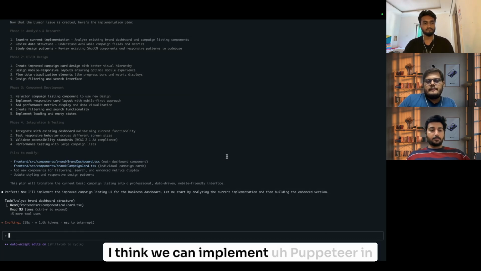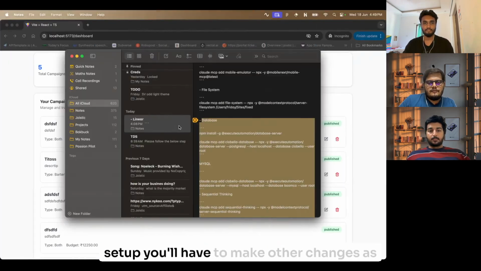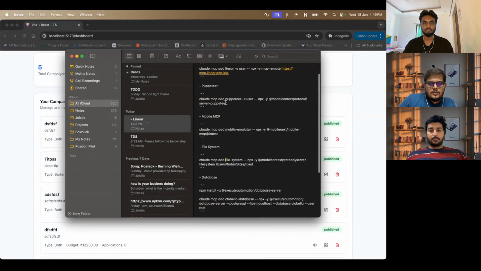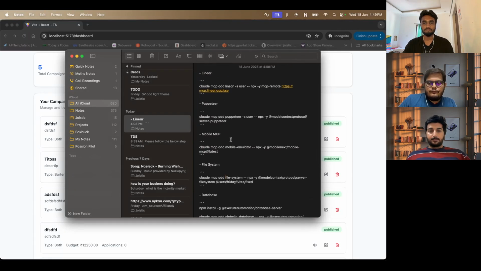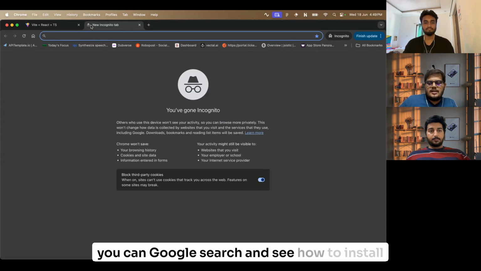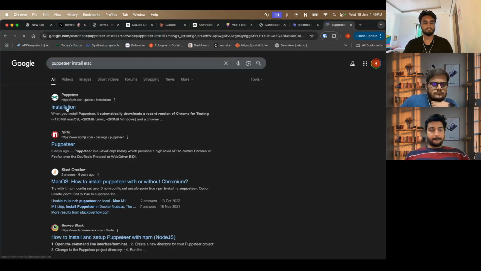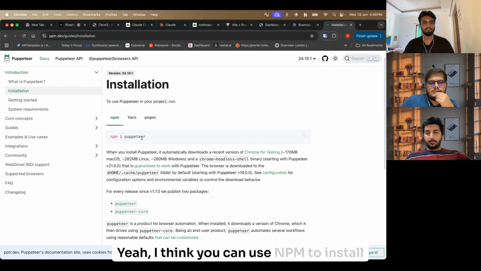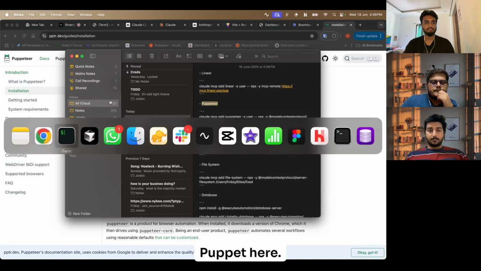I think we can implement Puppeteer in this other tab of the terminal, because it might have some issues, it won't be a one-time setup. You'll have to make other changes as well. So first you need to install Puppeteer. Maybe you can Google search and see how to install Puppeteer. Yeah, I think you can use npm to install Puppeteer.